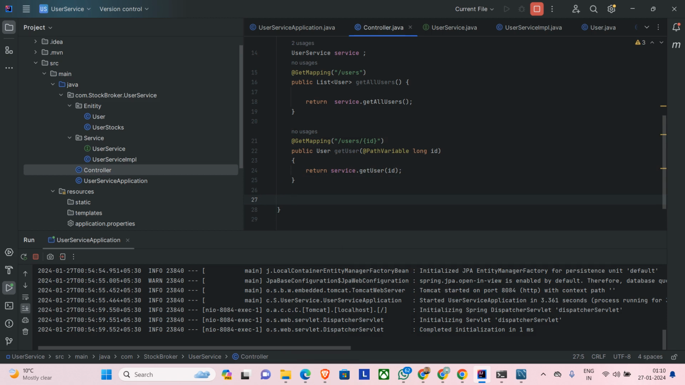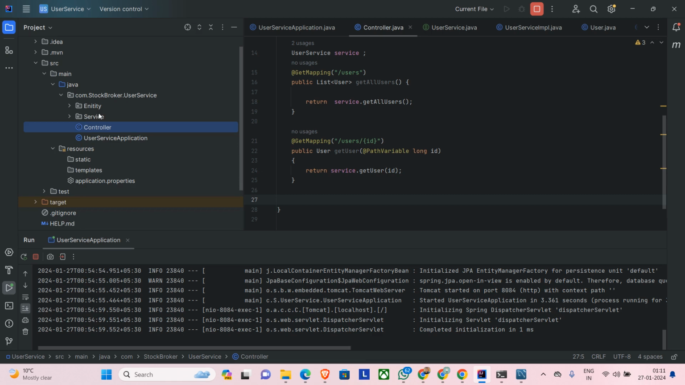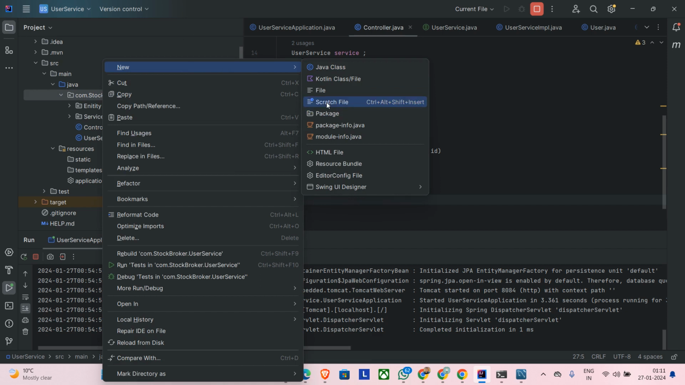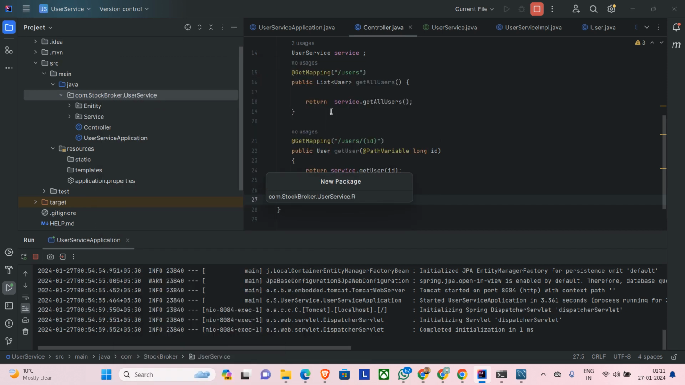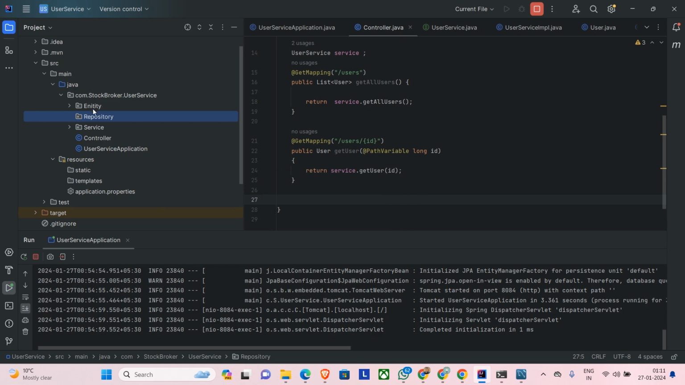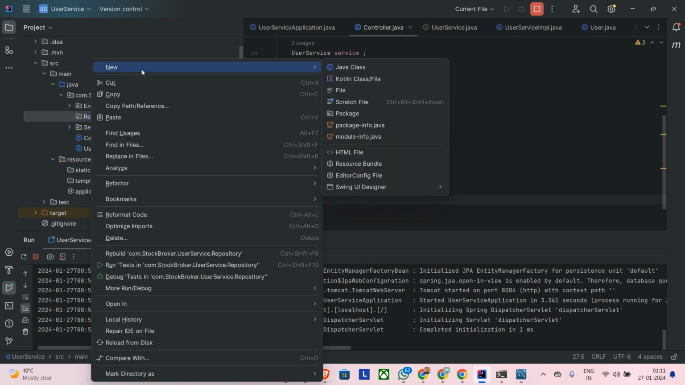Let's keep these two services for now, and let's try to do it. Now I'll make a repository layer, so that repository layer is going to communicate with our database. So I have the entity layer, the controller layer, the service layer. I'm going to make a repository layer. Let's call it repository.